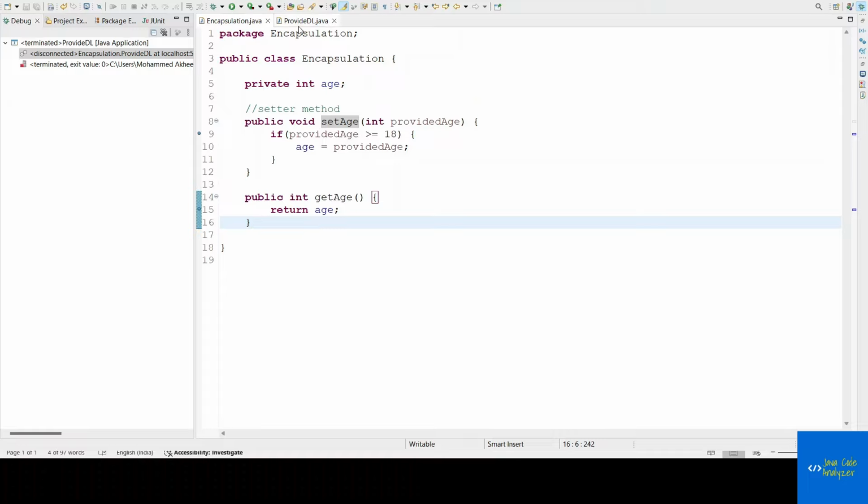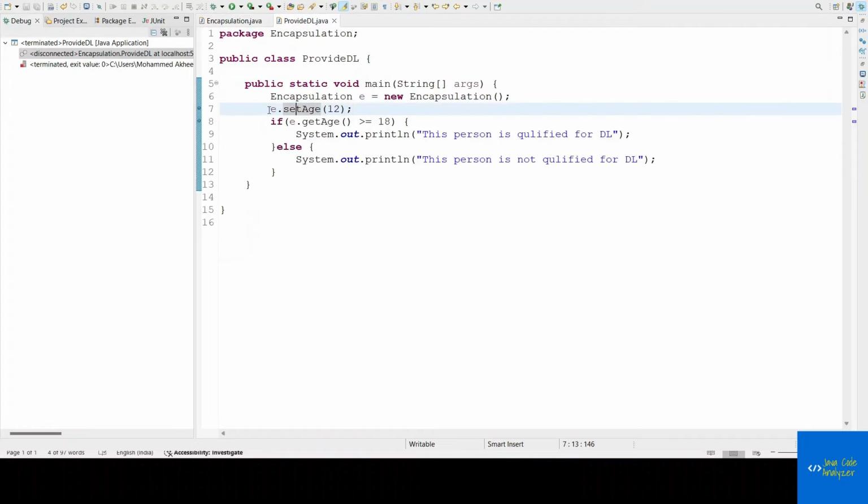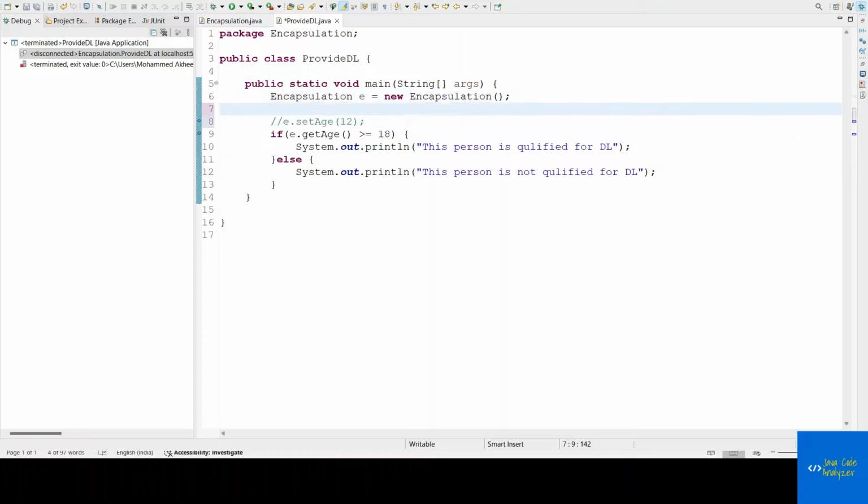Now suppose, consider guys, if I am declaring this particular variable as public, or it might be default, anything other than private. In that case, anyone can set its value. Even though you don't call the set method, any normal person can access that particular variable and set the value like this: e.age equals 12. And now if I print, even he will be qualified for the DL.